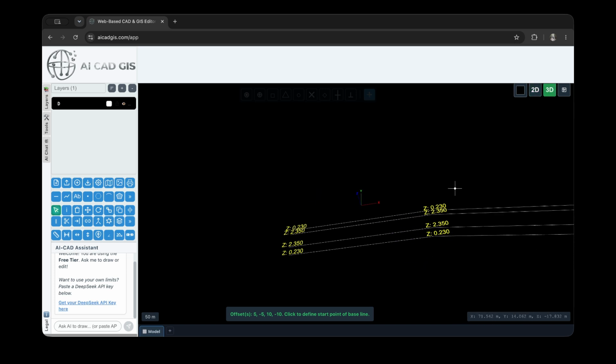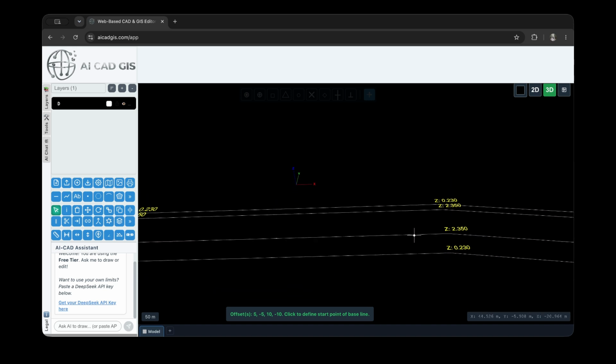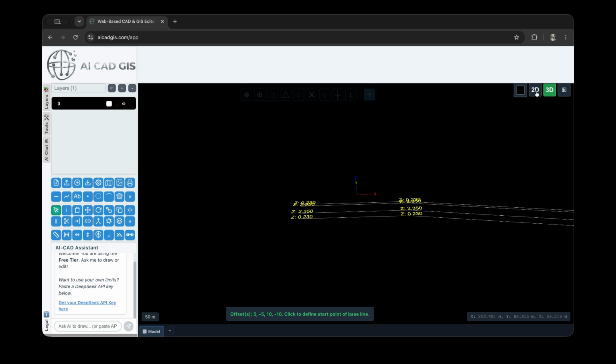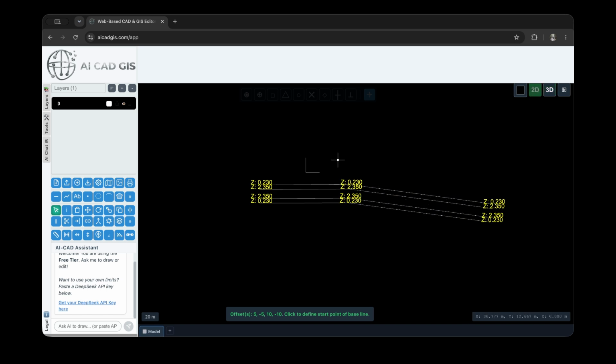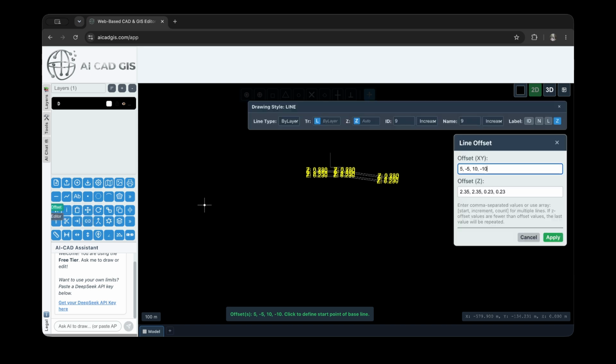Let's switch to the 3D view. Now you can clearly visualize the spatial elevation differences between the parallel lines we just created. Let's reopen the Offset dialog. Keep in mind, this powerful tool works exactly the same way if you are drawing polylines, too.